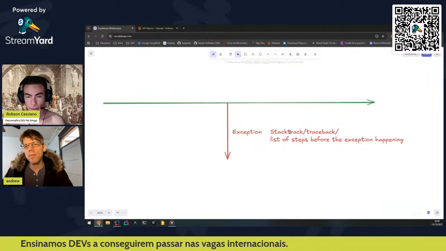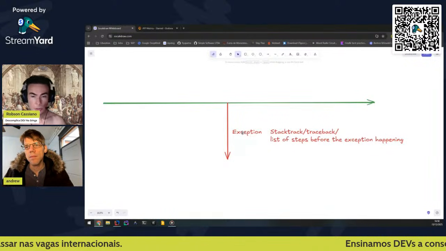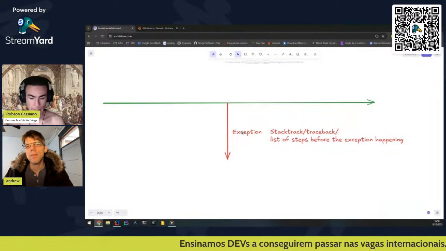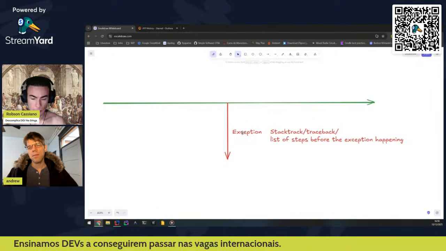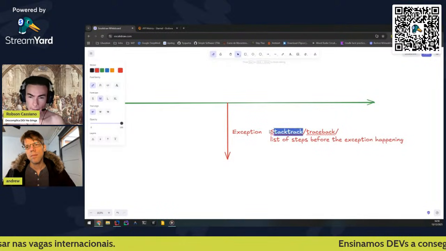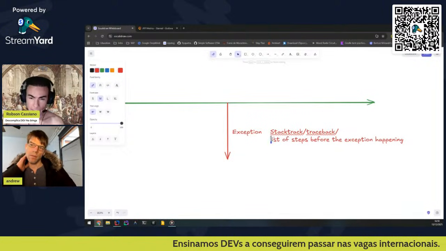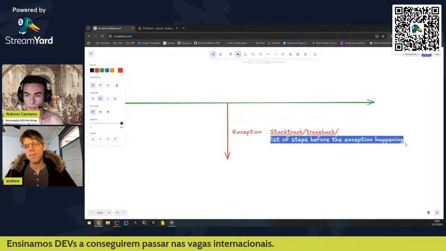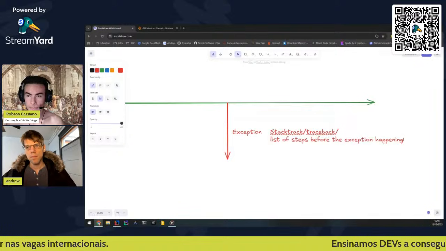So, okay, these exceptions are going to happen in any programming language, be it Java, Python, or any other language. They are going to happen. And the common behavior is to give back a stack trace, a traceback, or it may have any other name, but all of them are going to be this list of steps before the exception happened.